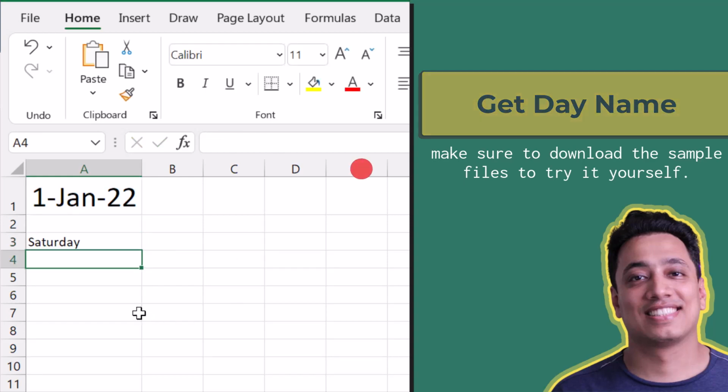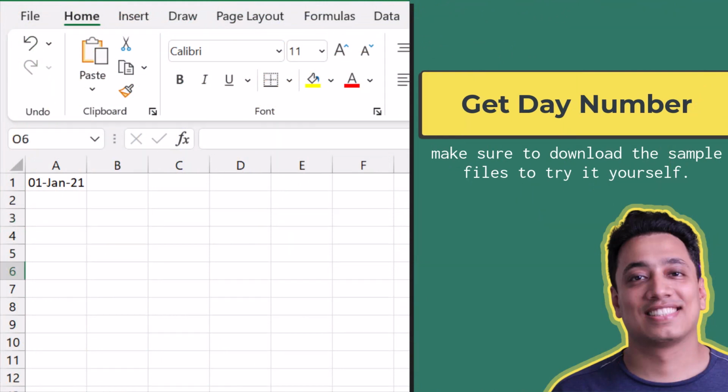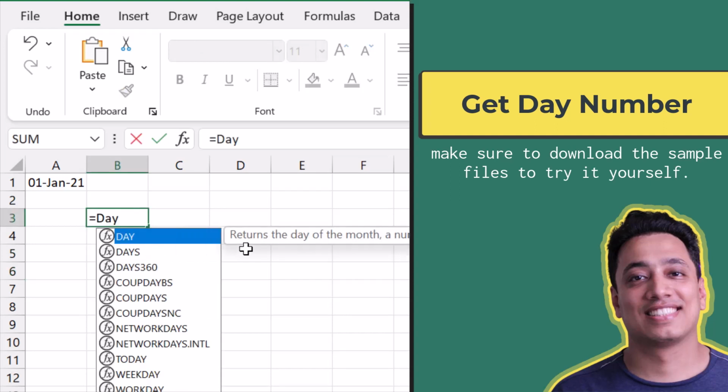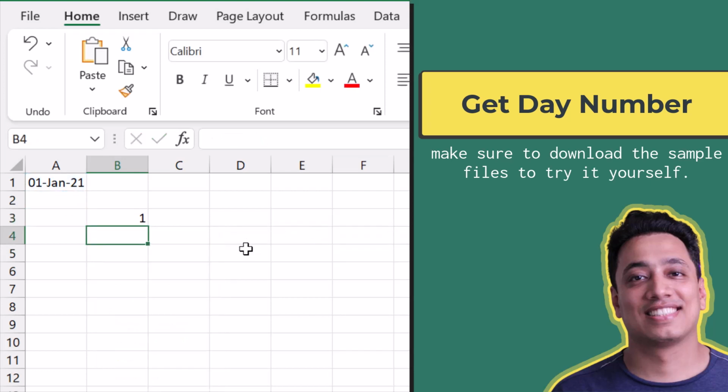Yes, that's it. So here I have a date in the cell A1 and I want to get the day number of this date. So there are 2 ways to get the day number. The first is to get the day number within the month. So if I use the DAY function that returns the day of the month from the date, so it will return 1. So the date is 1st January 2021. That means the first day of the month.